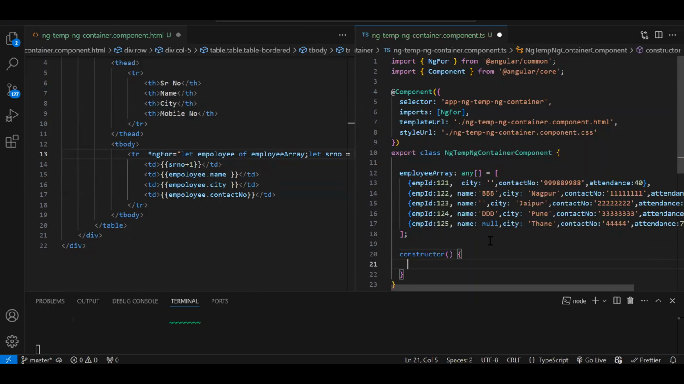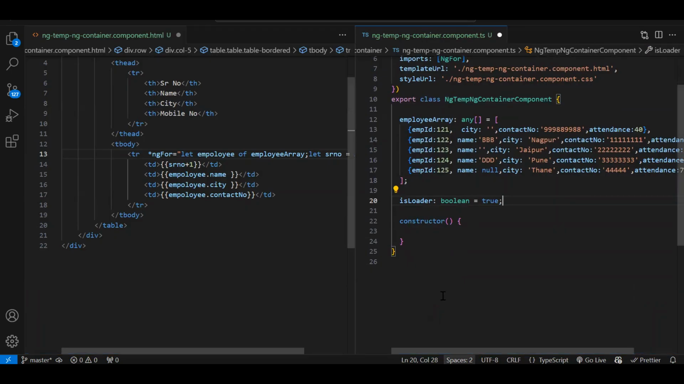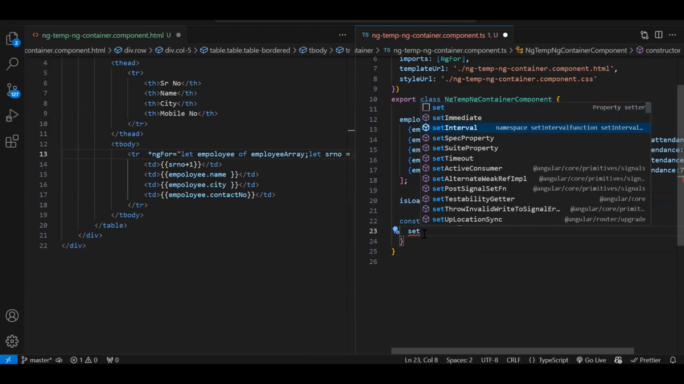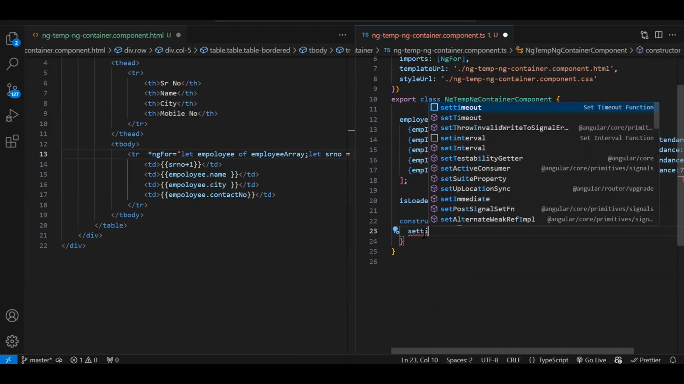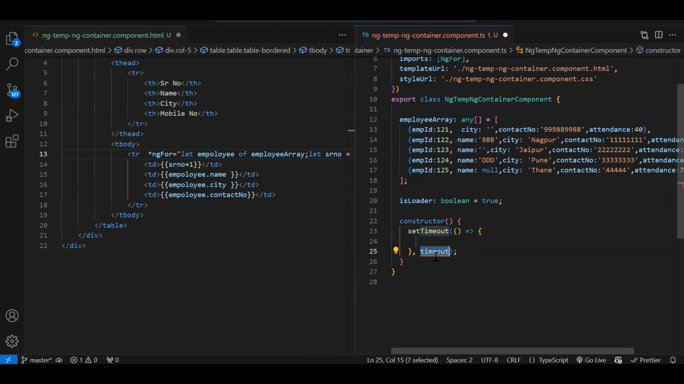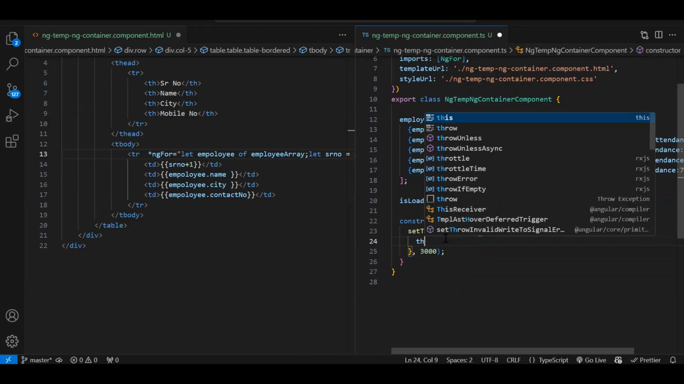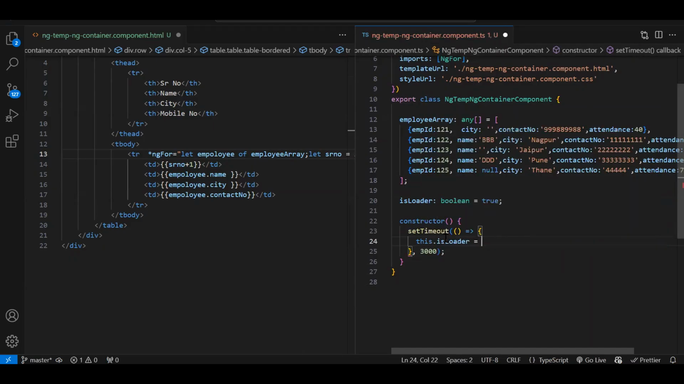In the constructor, I will create a variable isLoader. Data type will be Boolean. By default, I'm making it true. And I will be using a setTimeout, and after some time I will make it false. So setTimeout, and after, let's say, 3 seconds, I will make this variable false. So this.isLoader is equal to false. Fine.